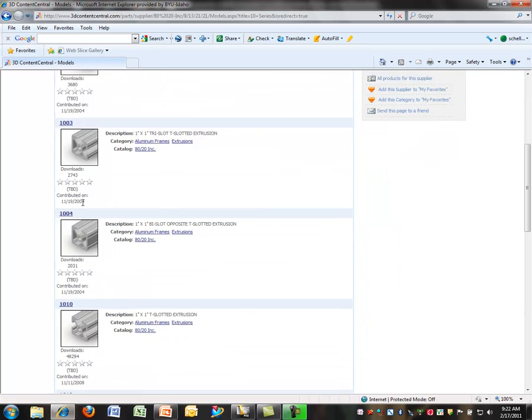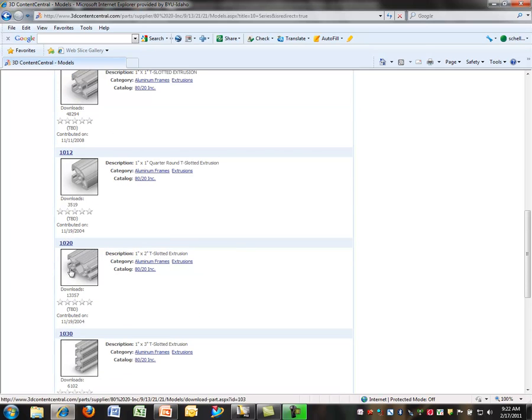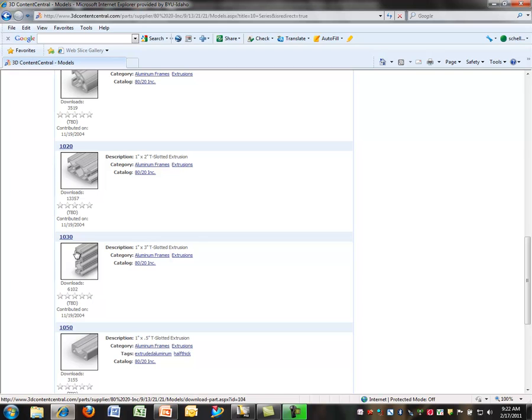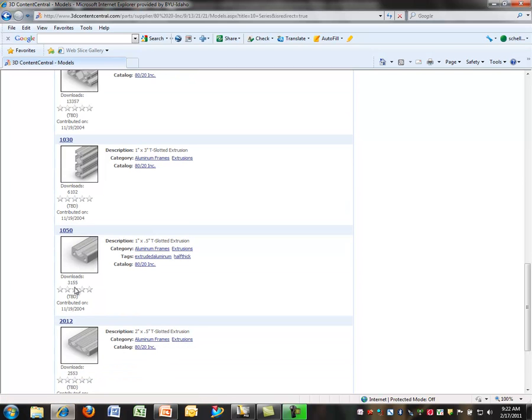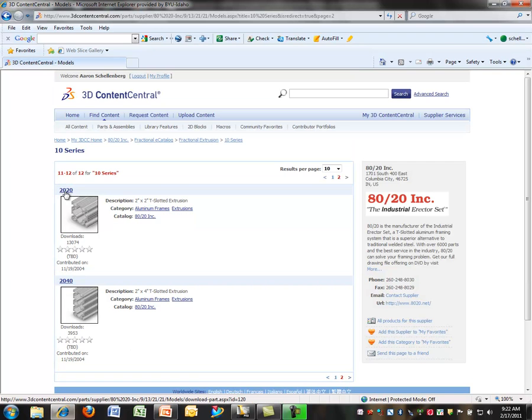Okay, there's some 10 series single wides. This 10-10 means it's 1 inch wide by 1 inch thick. Here's a 10-20, 1 inch by 2 inch. There's a 10-30, 1 inch by 3 inch. Well, I needed a 20-20, which is 2 inch by 2 inch. So I'm going to go to the second page, and there's my 20-20.